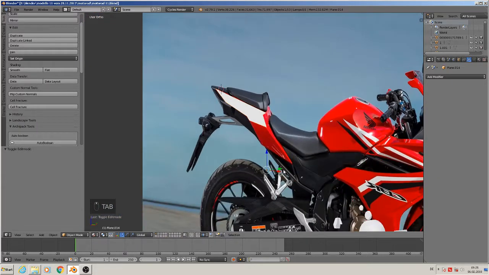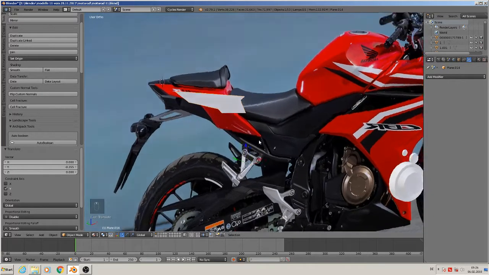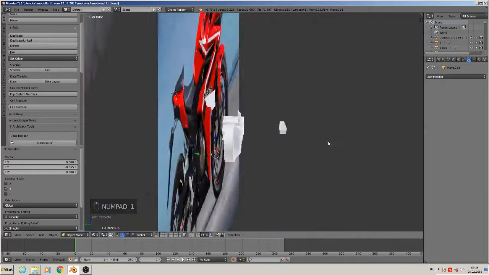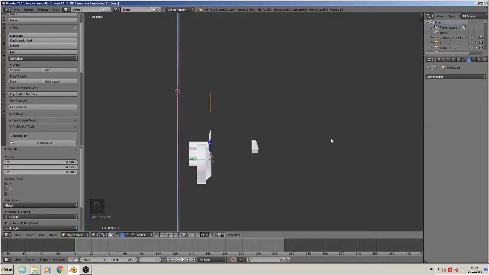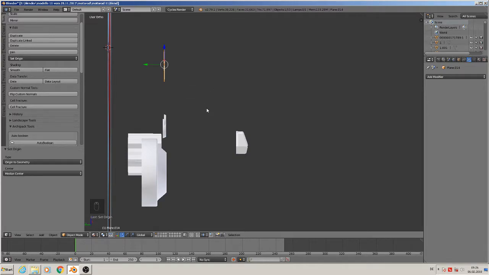We get them a little out, and that whole thing must be leaned, rotated. That is the point. And the other stuff there must be turned in another direction. That is the point. So we need a view from here and bring the origin to geometry. Now we can rotate that.